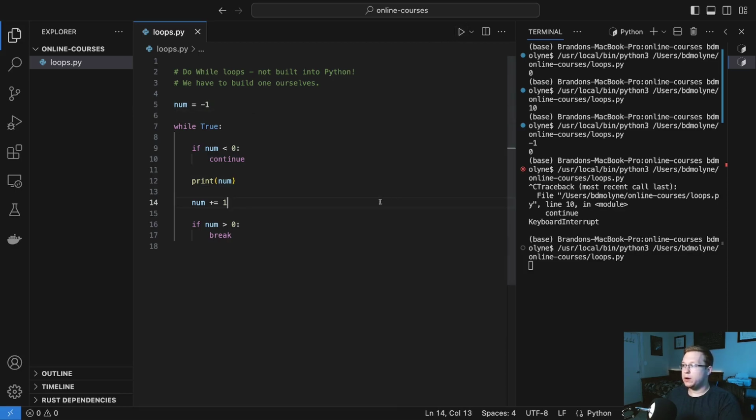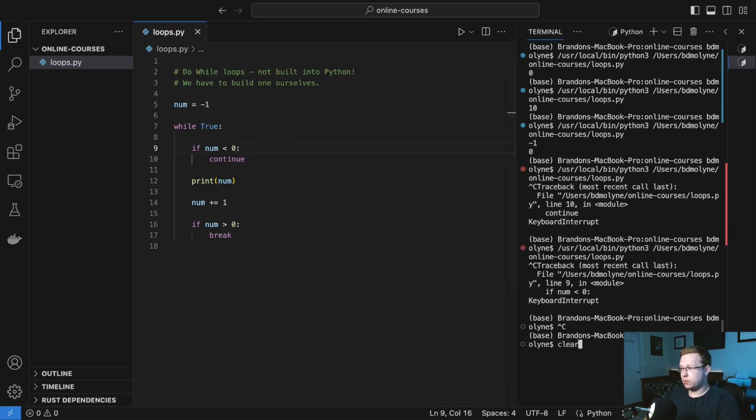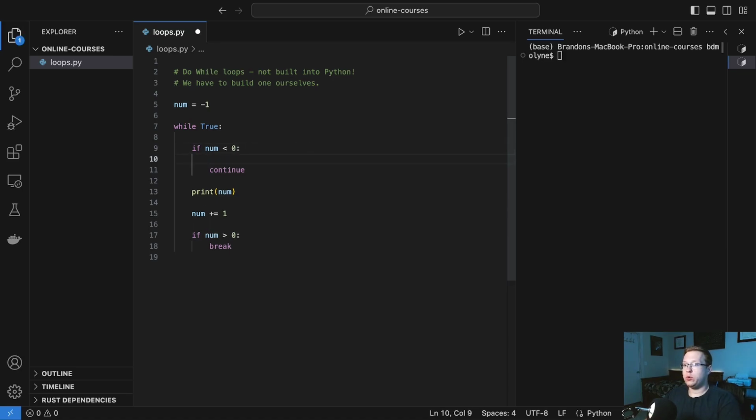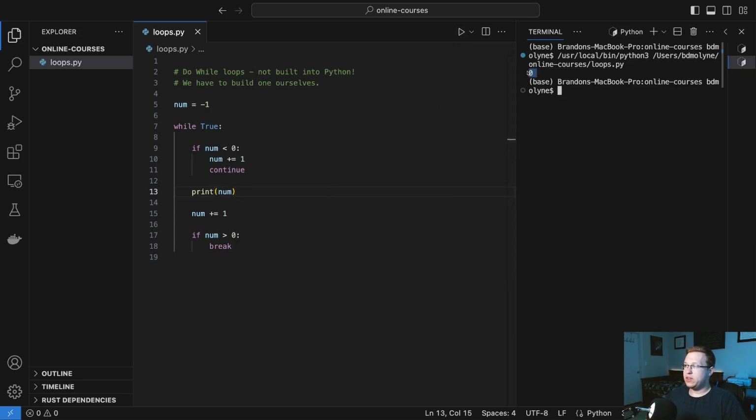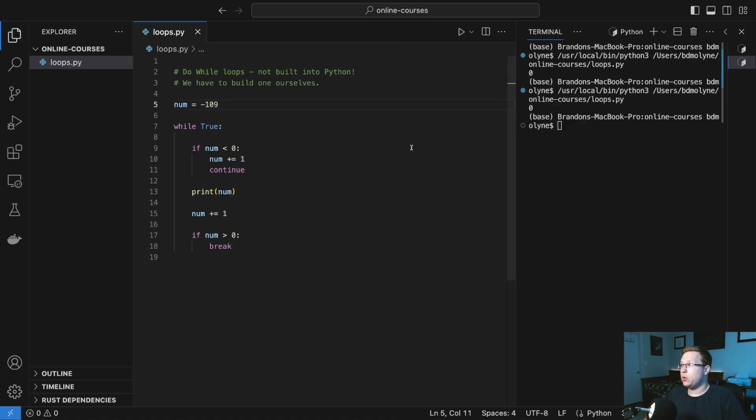So if we were to hit run, we see that this actually does not end execution. And the reason why is because we're stuck in an infinite loop. It's because of these 3 lines of code right here. We're never incrementing -1, so we just keep going over and over, continuing inside of that while loop, right? So we'll go ahead and kill this real quick. And then inside of here, we'll do num plus equals 1. Now if we run it again, we see we have 0. If we decrease this to -109, we see that we still only have 0.